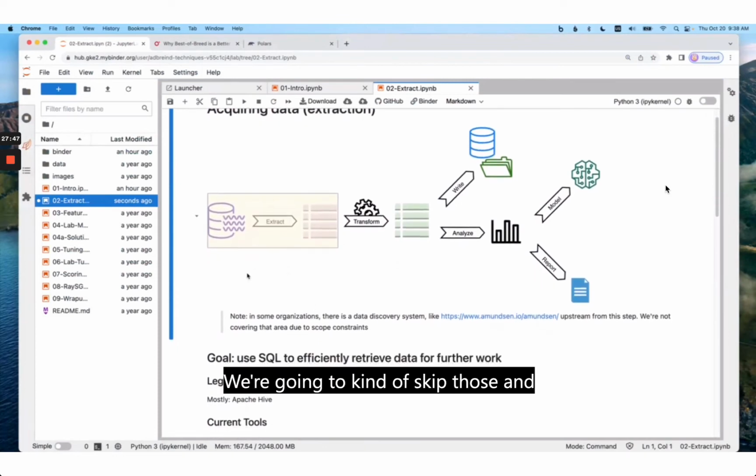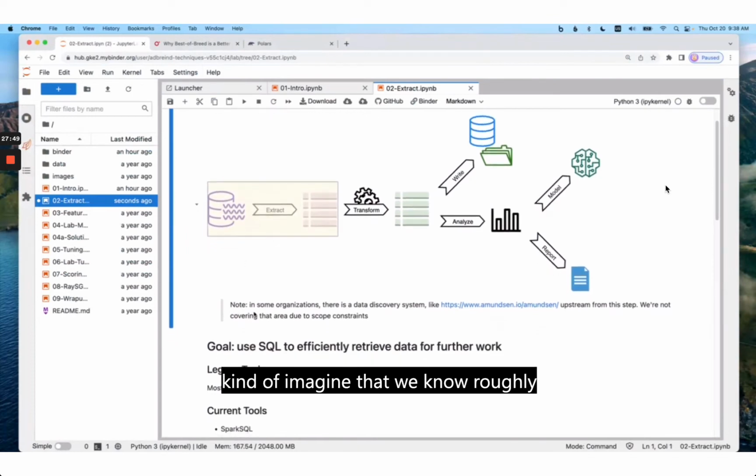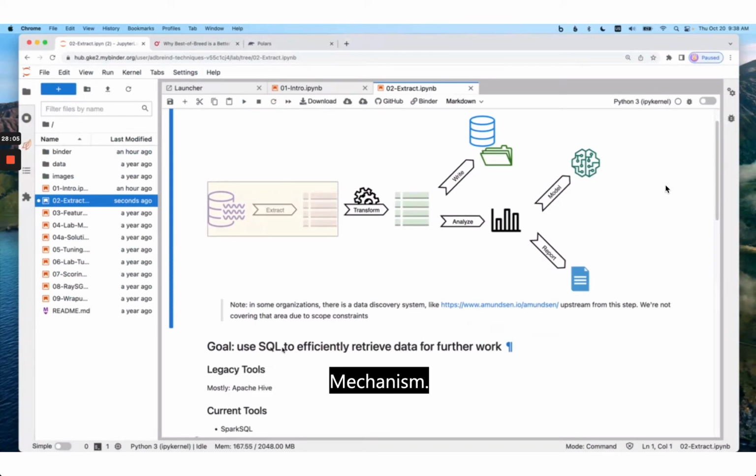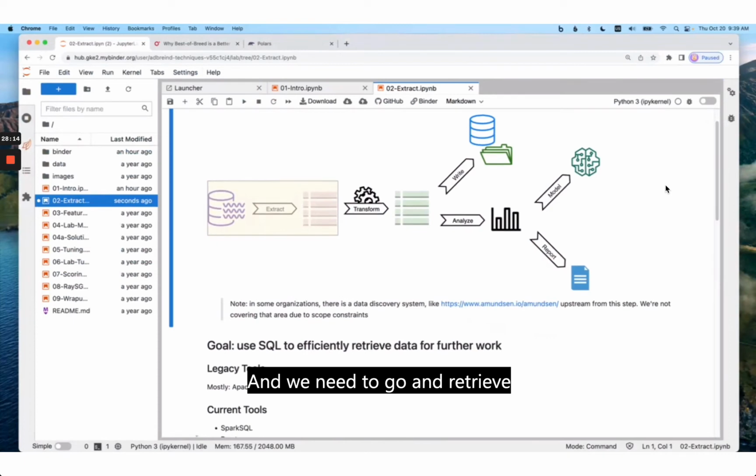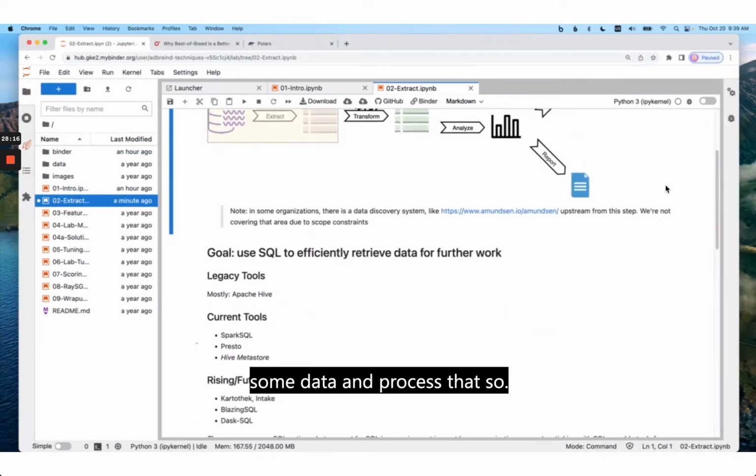We're going to skip those and imagine that we know roughly where this data lives, meaning maybe we're looking it up in a Hive metastore, or in some other data catalog or discovery mechanism. And now we've got either paths or even nicer, table names, if we can get away with that. And we need to go and retrieve some data and process that.